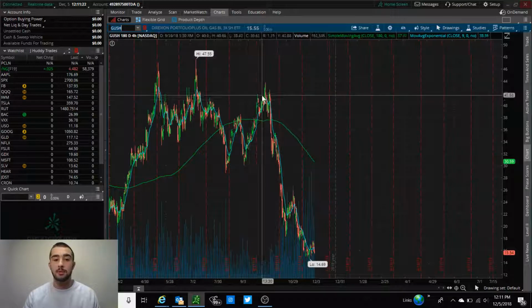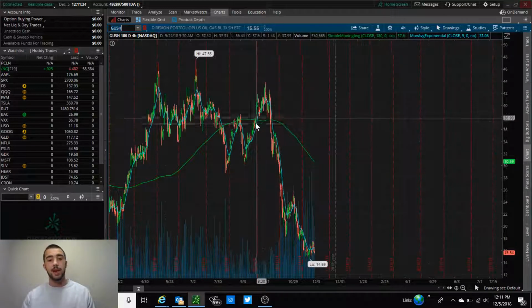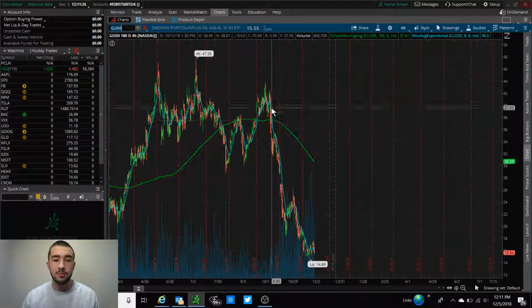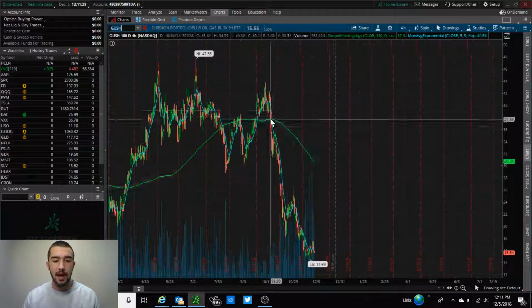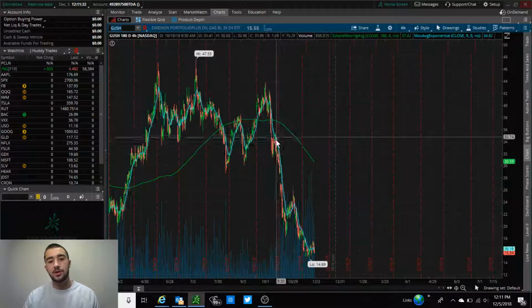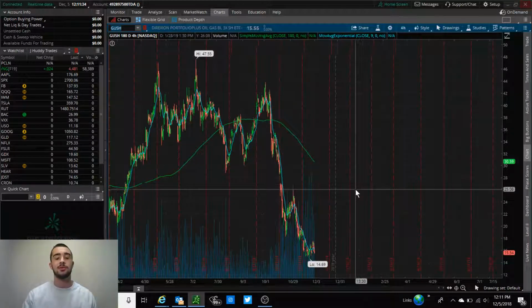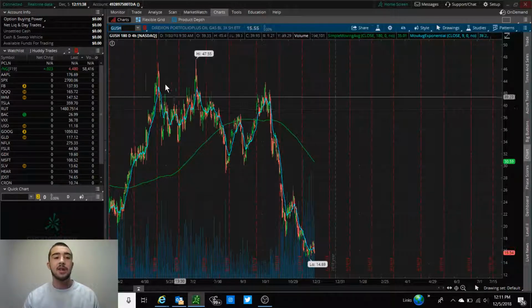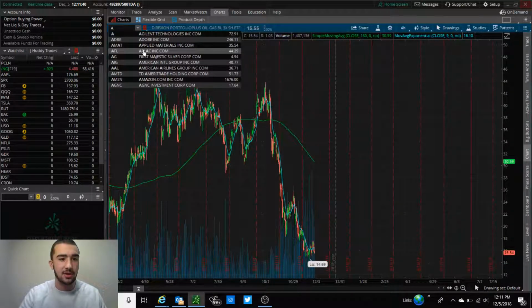Right here, it did break above, so a lot of people might think that was a good buy. But then you see it doesn't pull back and bounce off and continue trending up. It broke straight through, tried trending up, couldn't, and just kept breaking down. So that's just how you use it as a support and resistance. And then it just gives you the overall direction of the stock.